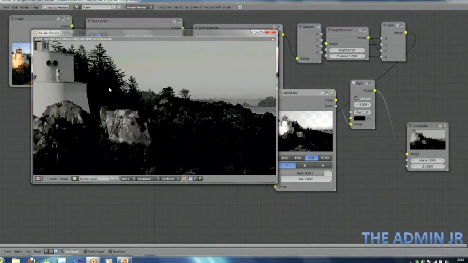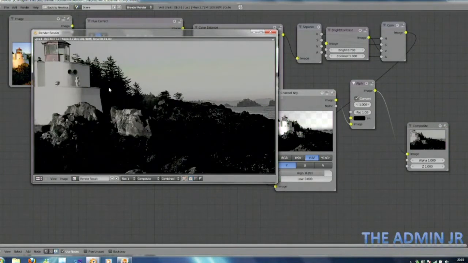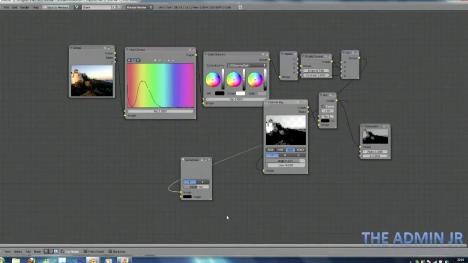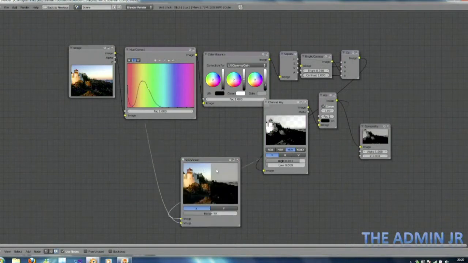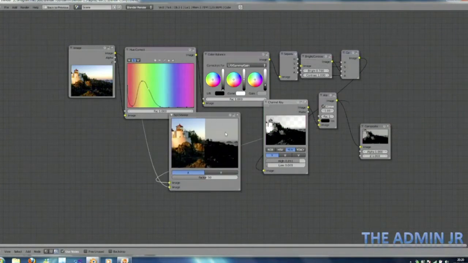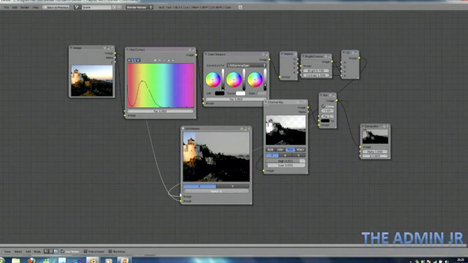And the good thing is, if you're doing an animation, it's applied for every frame. So you don't have to Photoshop every frame of your animation, but it's sort of graphically programmed what should be done with your image, and it will be applied then for all the frames.